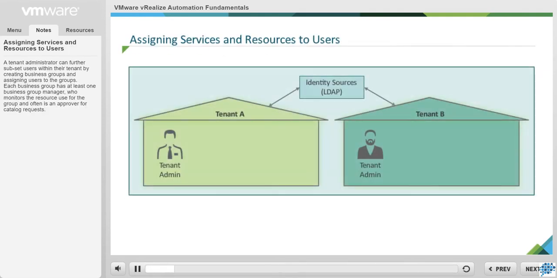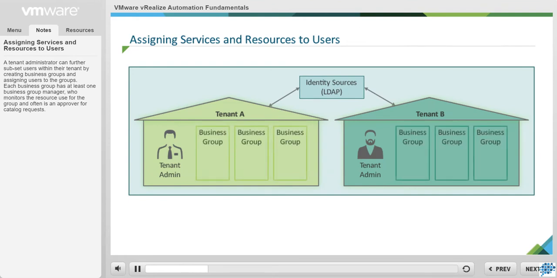A tenant administrator can further subset users within their tenant by creating business groups and assigning users to the groups. Each business group has at least one business group manager who monitors the resource use for the group and often is an approver for catalog requests.